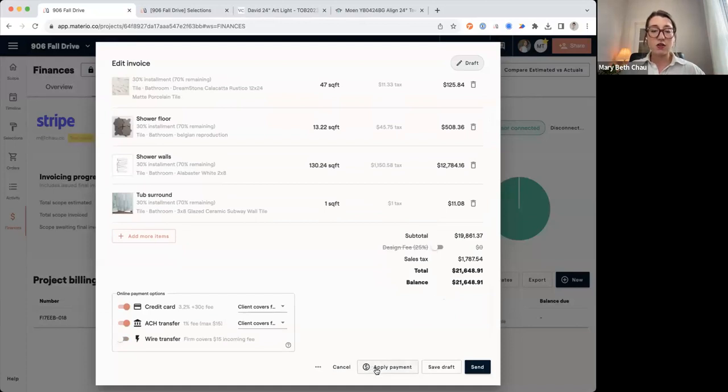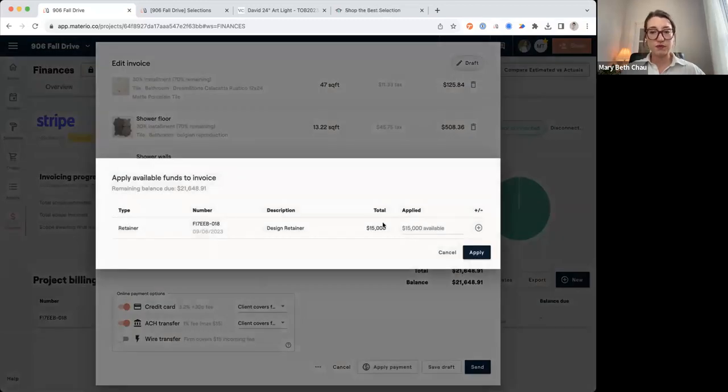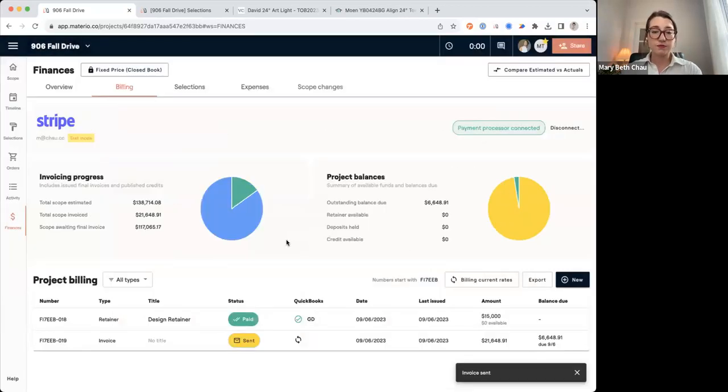Now, in this case, I also want to apply some payment from a retainer that I have collected from before. So I only have $15,000 available, so I'm just going to go ahead and use all $15,000, and then I'm still going to have a balance on this invoice. So it's okay. When your client gets it, they'll see, hey, we've applied the retainer and you still have a balance. So I'm going to send this over and send it that way.